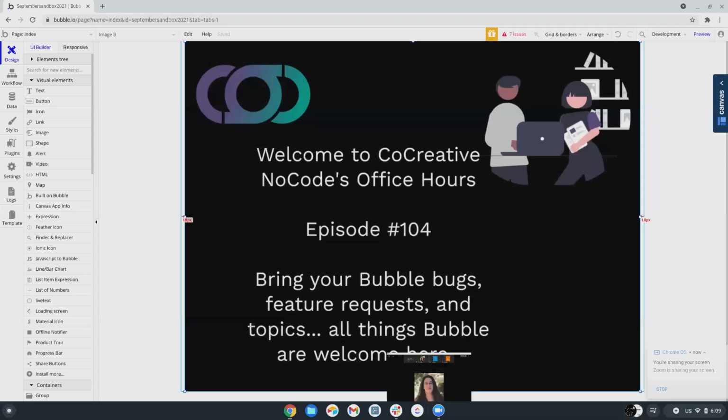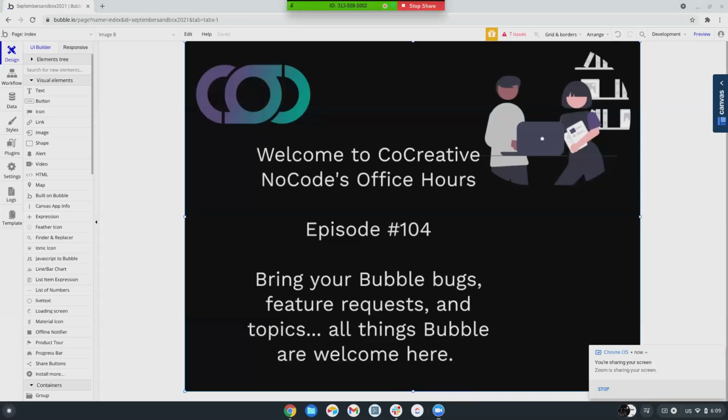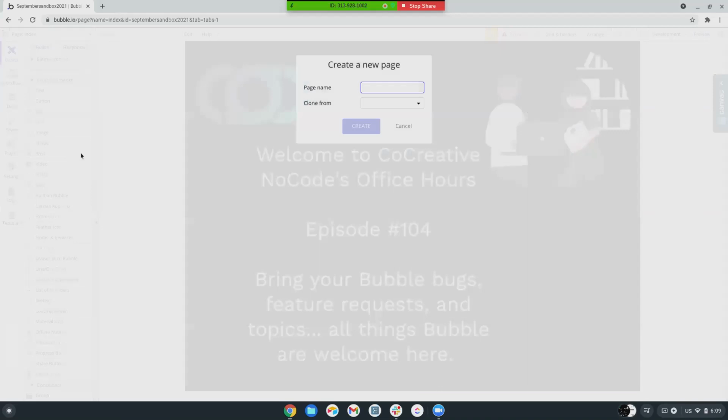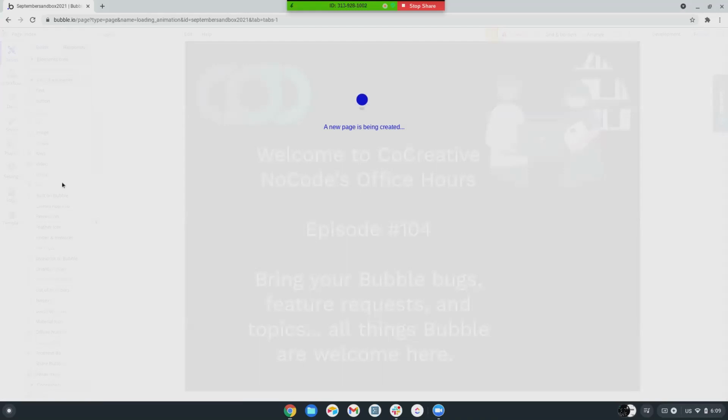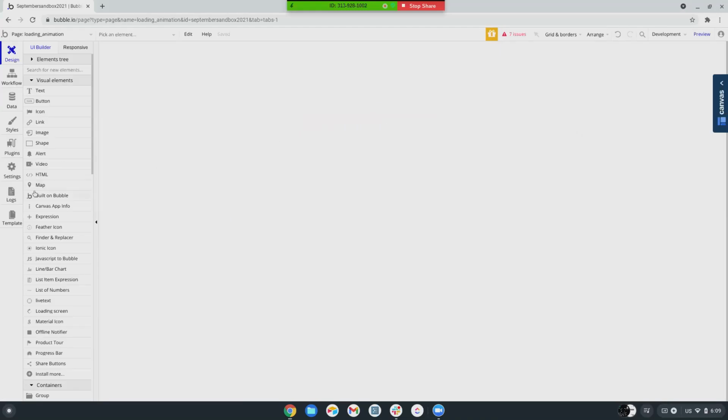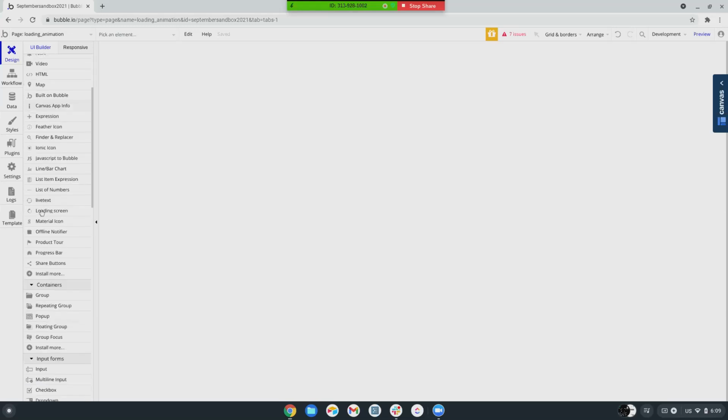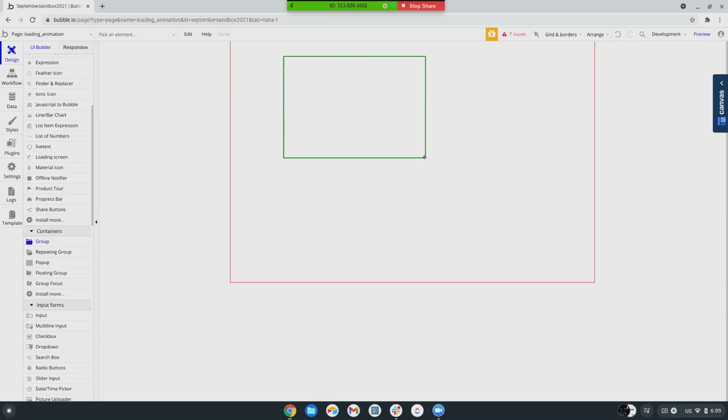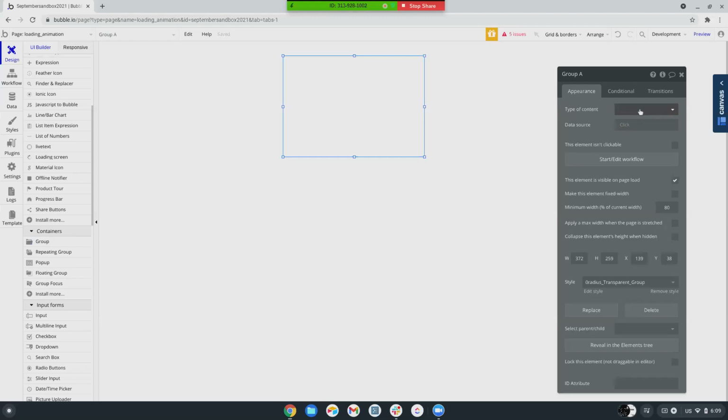Okay, I'll share my screen. So let's just talk about how to set a loading animation to start when you're creating something, and then to stop once it's created and loaded, right? So we'll make a page here called loading animation. And I'm just going to do this with a group. We'll make the group of type tally, and we won't set the data source.